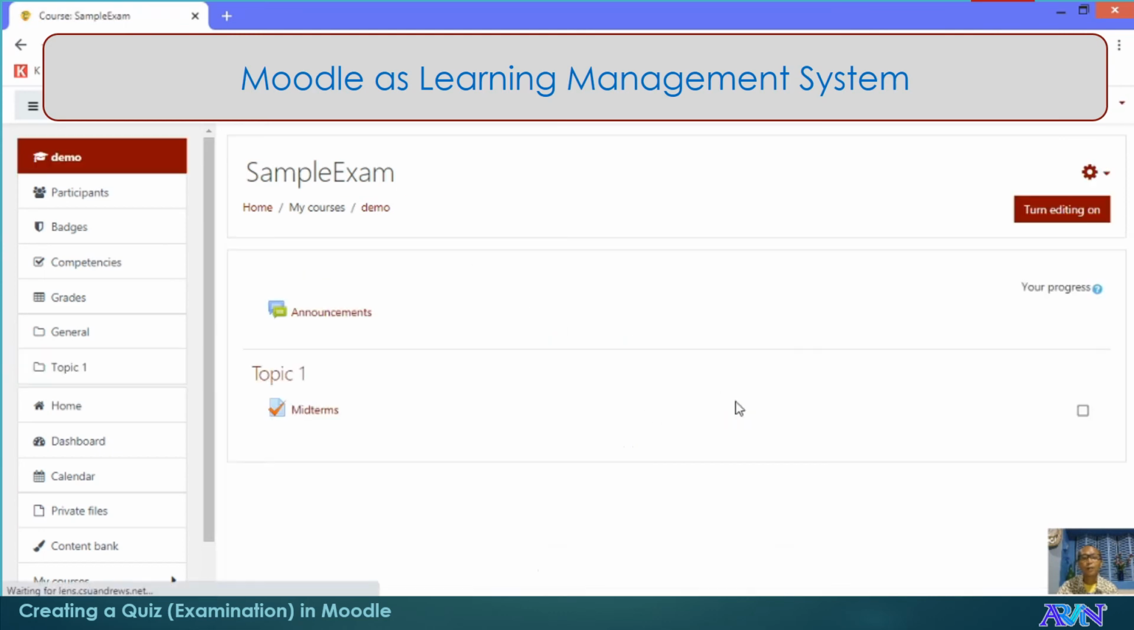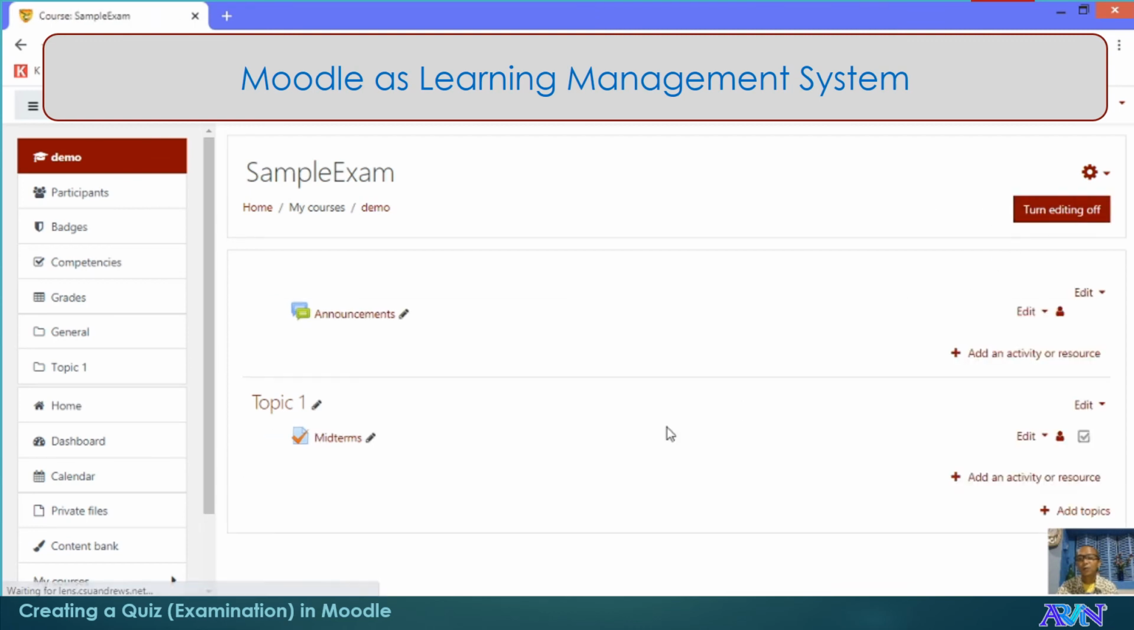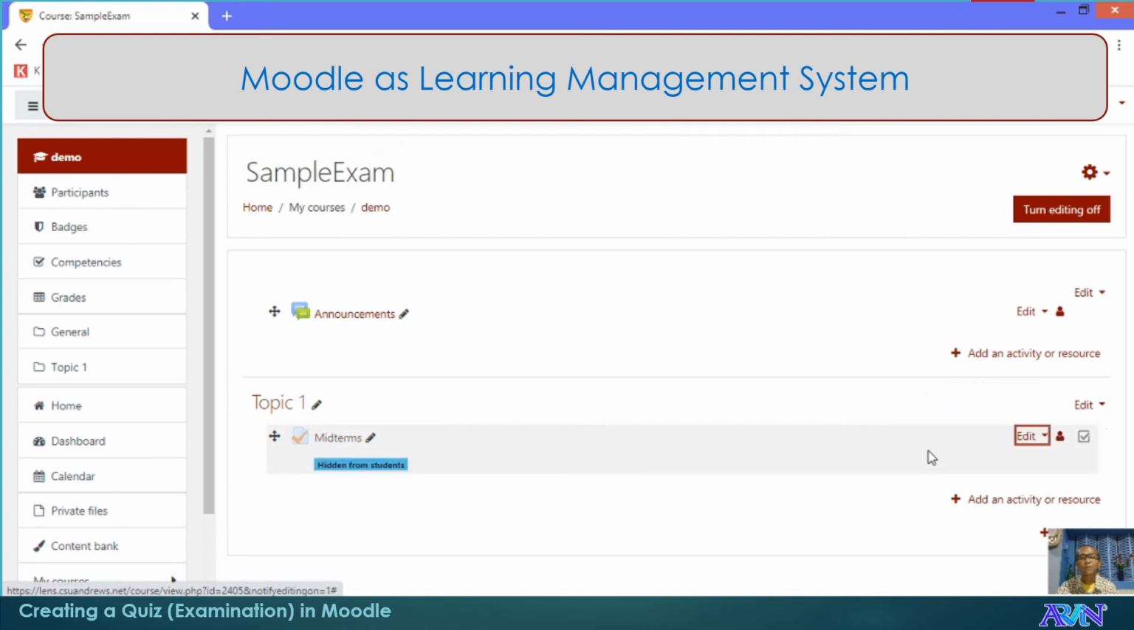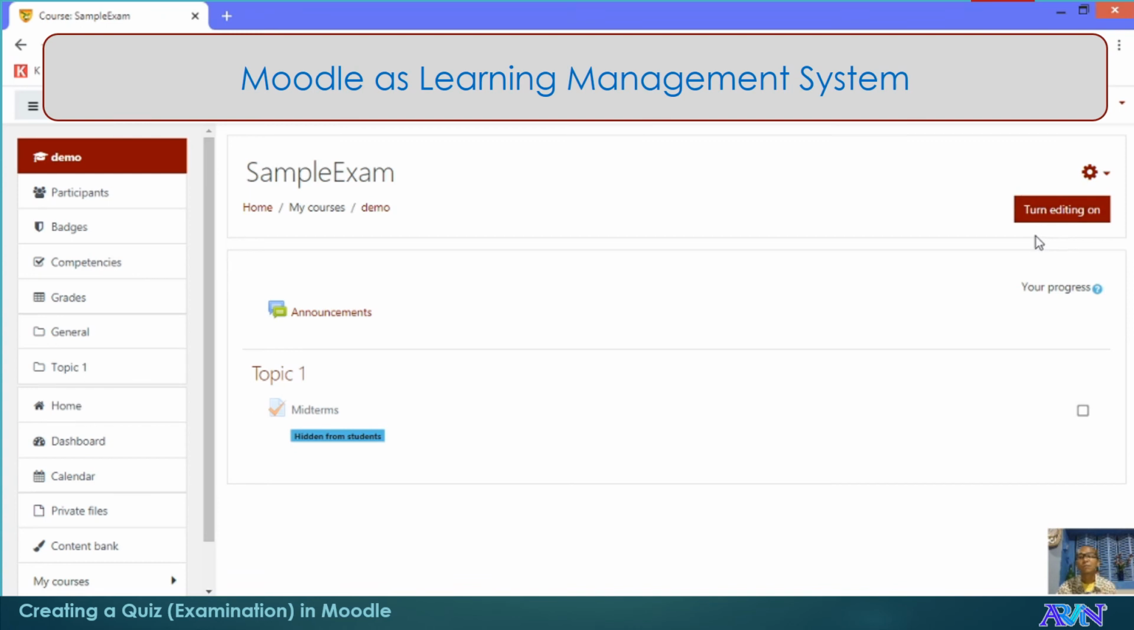Going back to topic 1, if you don't like your students to see this one in their lens, turn editing on and just simply click this one and hide it first. Even your other lessons, other activities, you can hide it first so that your students cannot see it yet. Say for example, for the other topics that you don't like your students to see yet, you just hide it. Okay, turn editing off. Then we are done with how to prepare a quiz.